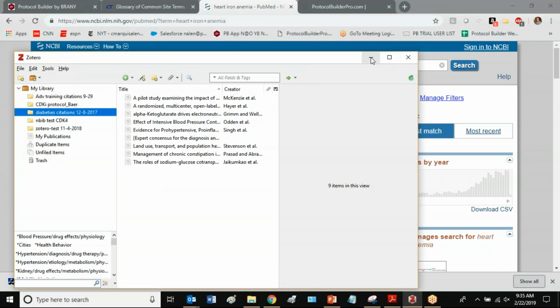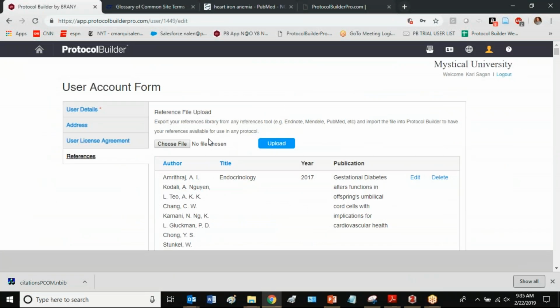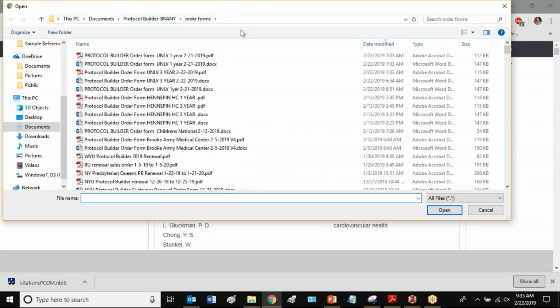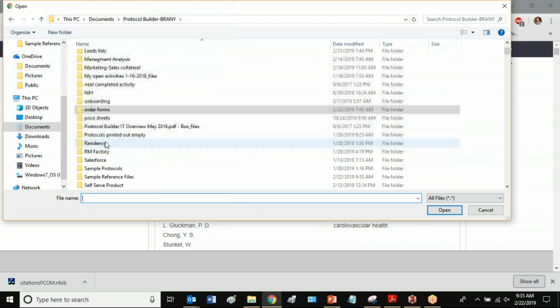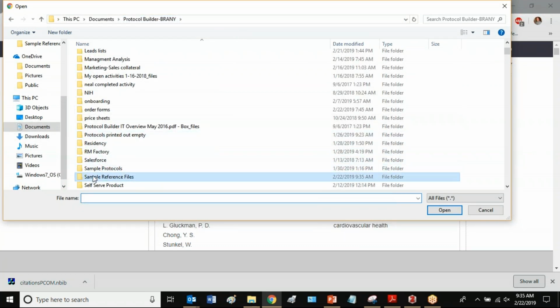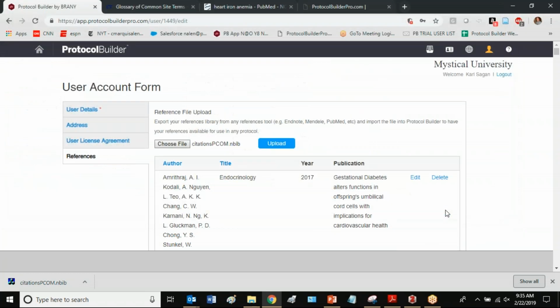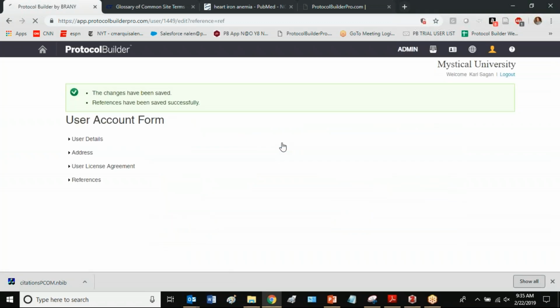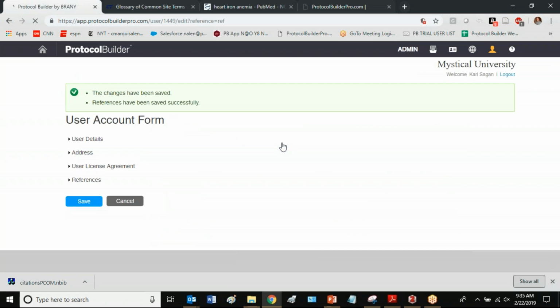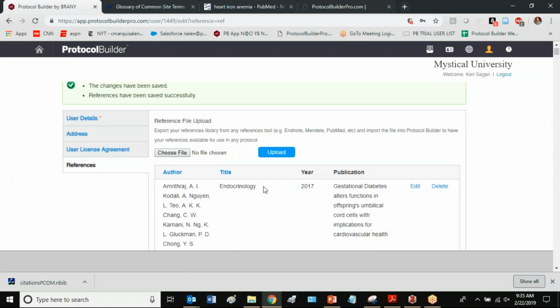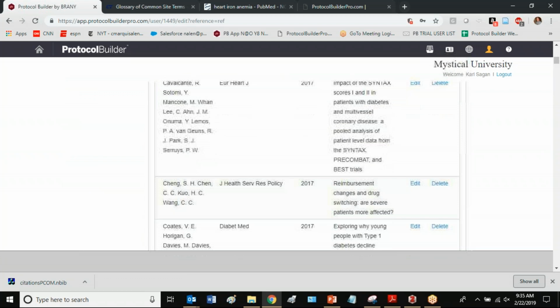So what I can now do in Protocol Builder, when I go over to the side, is download both of those reference files I just did. I do it by choosing a file and then getting to the right section. I'll go over to sample reference files, and I can pick these ones I did. So I pick the file, then I upload it. And if I want to do the same thing for the RIS file, I would do the same operation over again, choosing the other file. And then my references are being added to my reference database here.